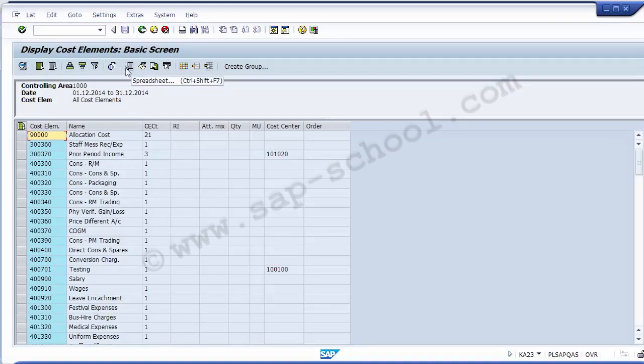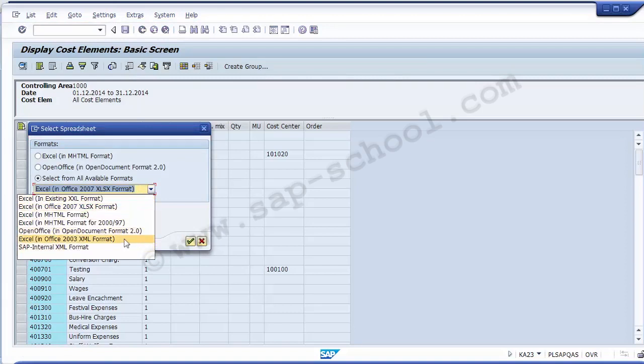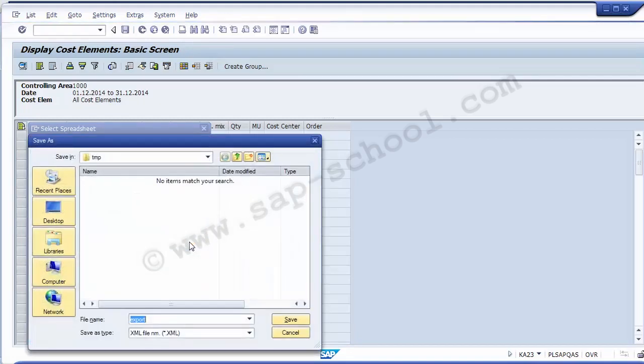There is an option over here on the header, where you can print it as a print preview, or take it up as a spreadsheet. You can click on the spreadsheet, and it will ask you in which spreadsheet format you want to go ahead. You can select your spreadsheet format and click on continue, and the whole master data list will get exported to Excel.